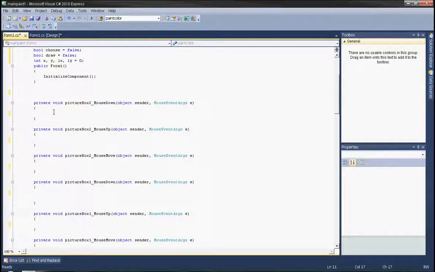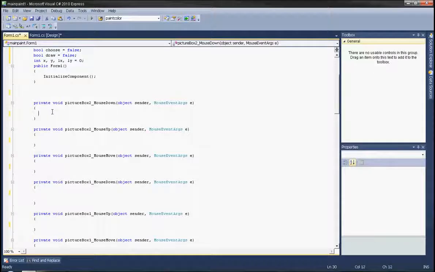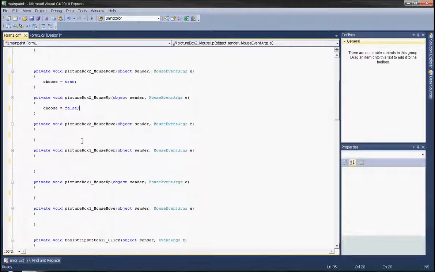Now in the picture box's mouse down event, create choose equals true, and in the mouse up event, choose equals false. So this is specifying when the user has pushed the left button on the mouse, and then the color can be taken from the image. But when the user releases the button, then the color is not chosen anymore.